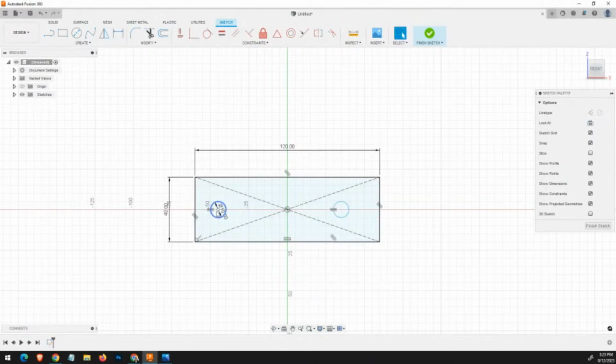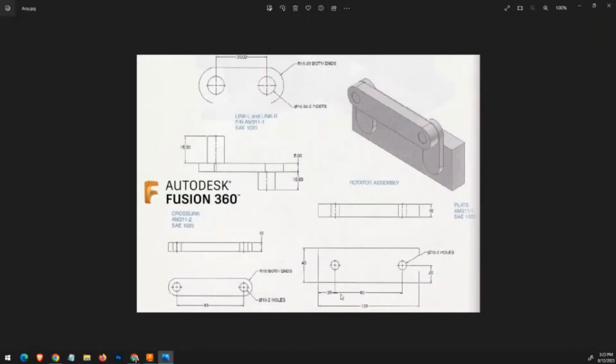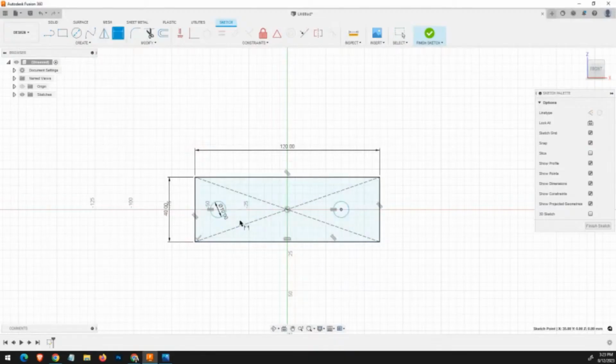Ma'am, blue pa din. Bakit ma'am blue pa din? Kasi, nagagalaw pa natin siya, 'di ba? Kasi kulang pa tayo ng dimensions. Okay? So, ano ba ang dimensions na kailangan nating ilagay? So, yung distance ng dalawang circle daw is 80. Okay? So, D for dimension, ito, and ito, is 80. Okay. O, tama na siya, 80. Enter. Okay?